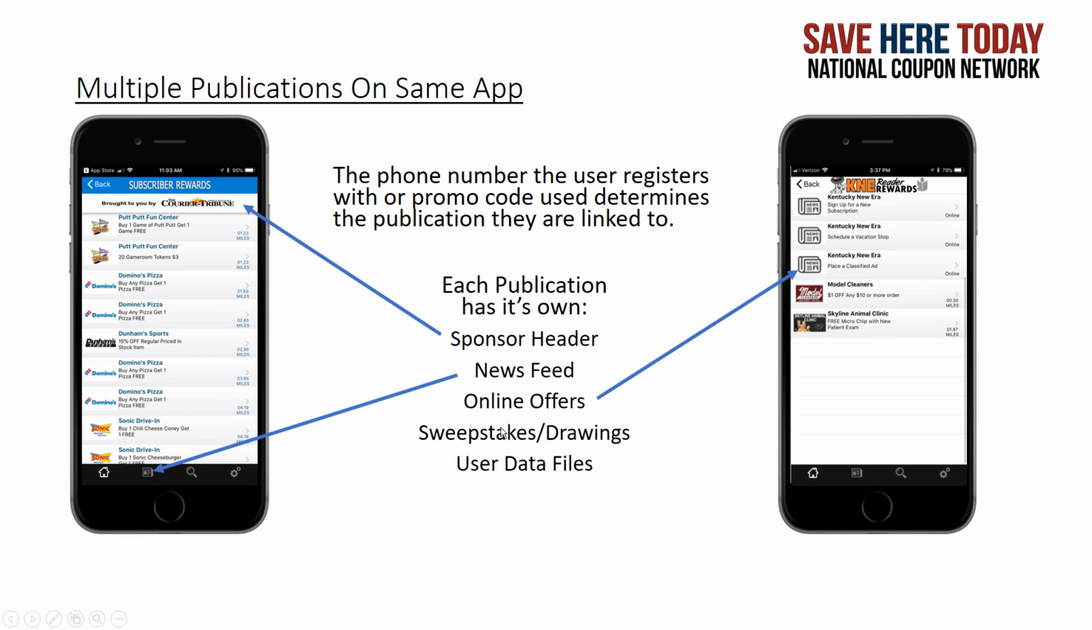So paying your bill, you should go to that specific newspaper's place on their website to pay their bill versus just a communal spot. Any sweepstakes or drawings are also specific to that newspaper and any user data files. So if you're a group of newspapers, you can do a sweepstakes amongst a group of newspapers, but we're actually applying that to each one individually, or the ones that you do want to have that sweepstakes included.